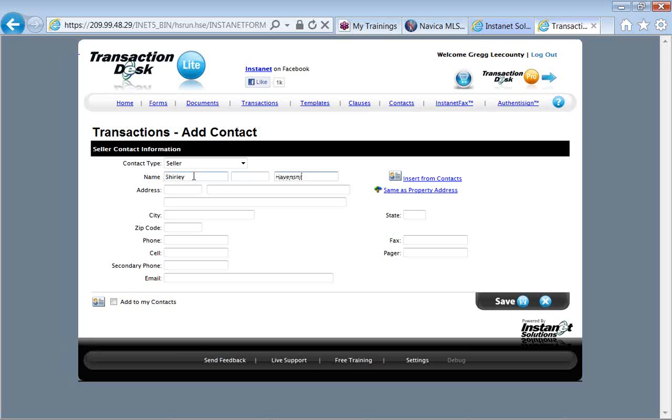to our transaction file. Does she live in the property? Same as property address? Sure, why not? Do we have any phone numbers, address, city, state? We have that already. Phone numbers. I'll throw a little Austin at you with a little 512 and their email address.